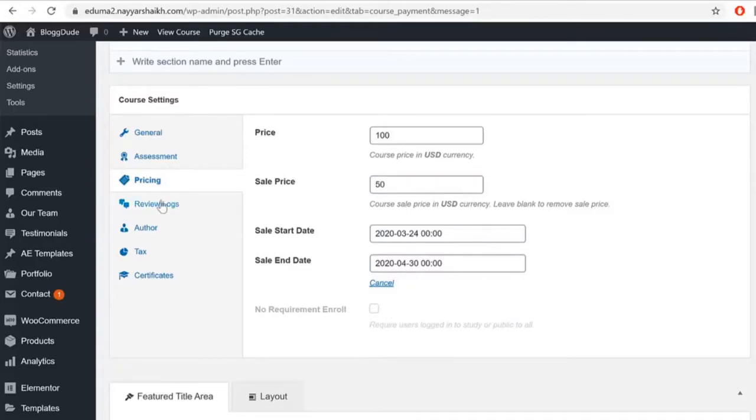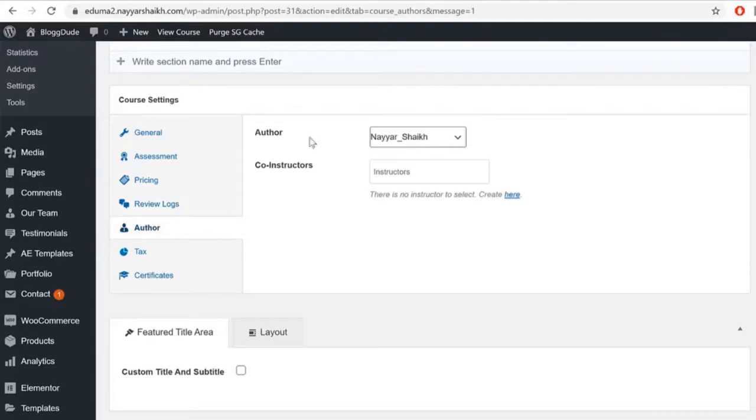So you can select this option, and this is the author. If you want to select some more authors, you can select that. Right now we don't have any instructors or any other authors or teachers on our website, so we cannot do that. If you had any, you would just type in their name like this, and you would get that result in the drop down. You just select that instructor.